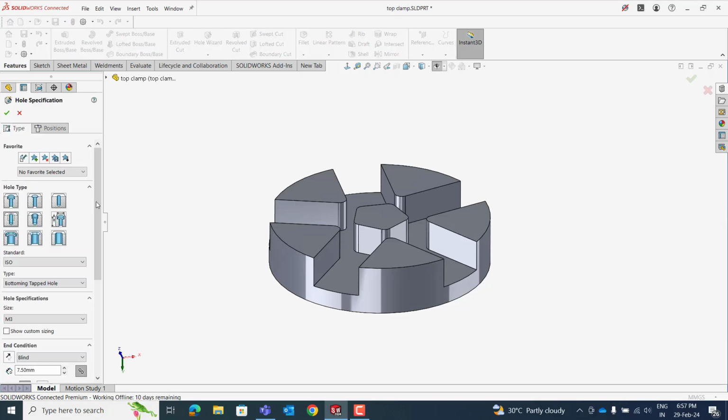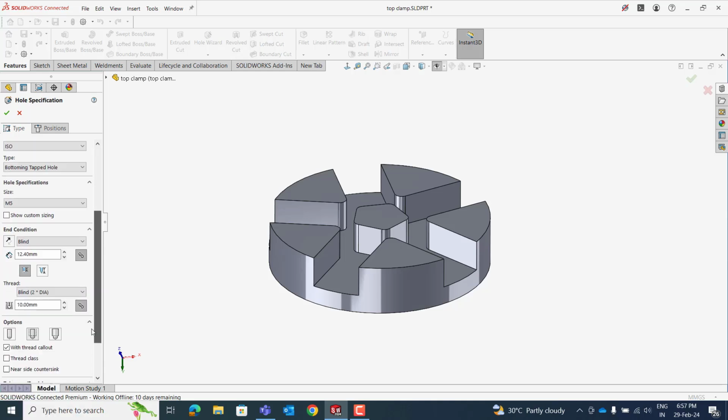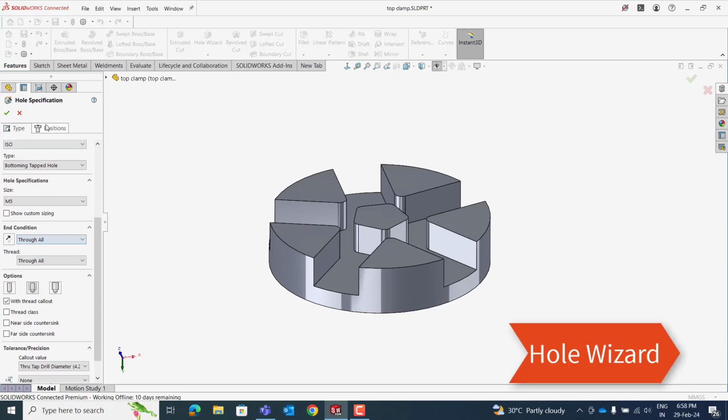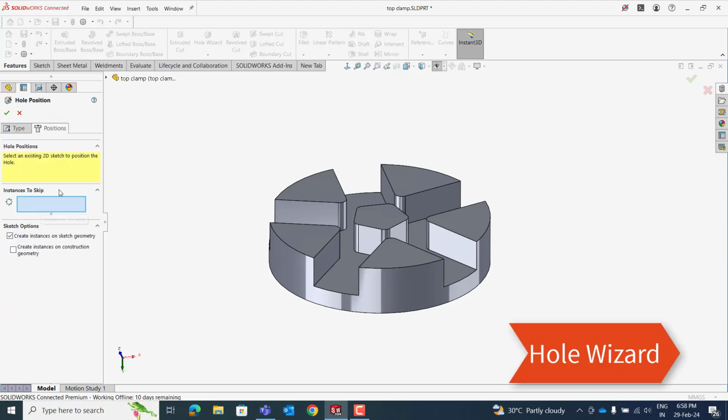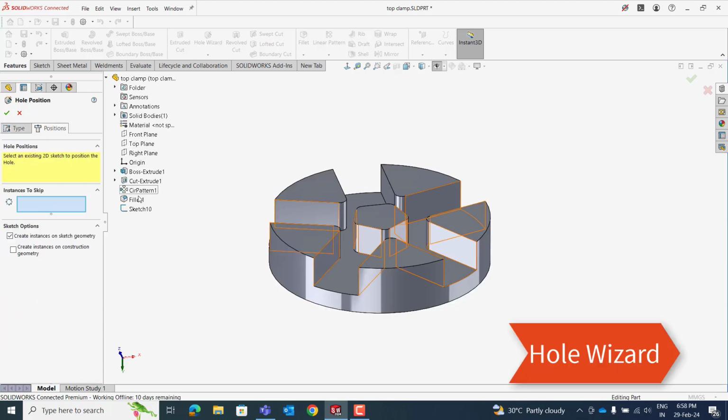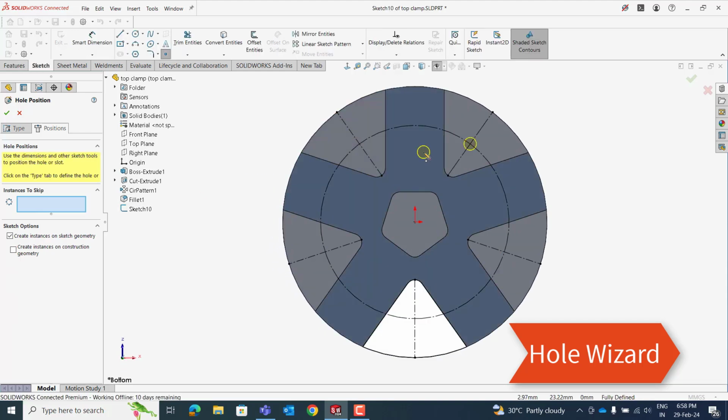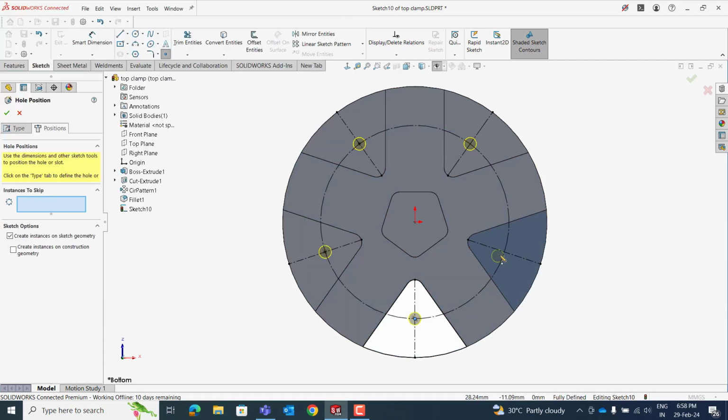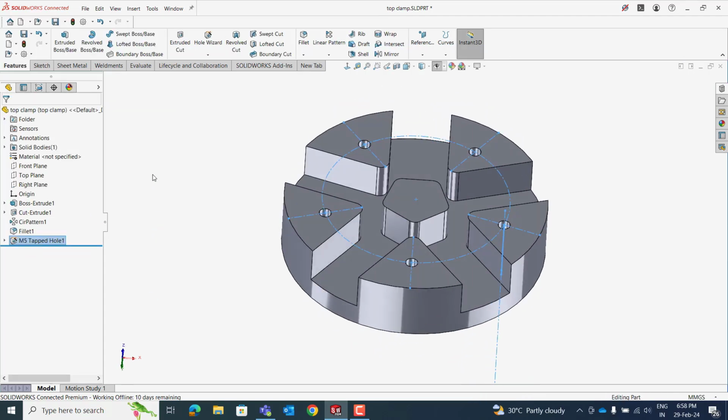The Hole Wizard feature in SolidWorks 2024 is improved with the existing sketch feature. So here I have selected a hole, and for the position I can use an existing sketch. With this I can go directly to the sketch and select whichever holes I want to make. Not only in 2D sketch, I can also select direct 3D. So let me show how it works.